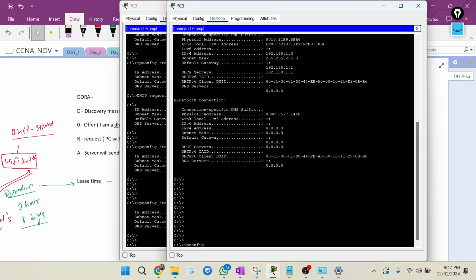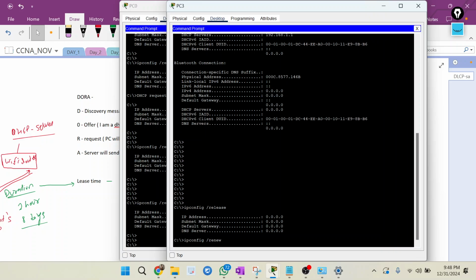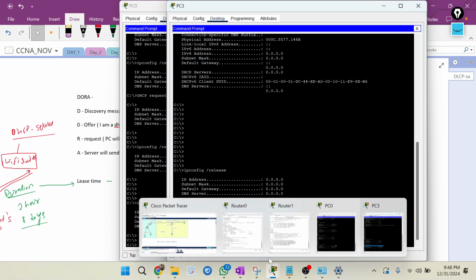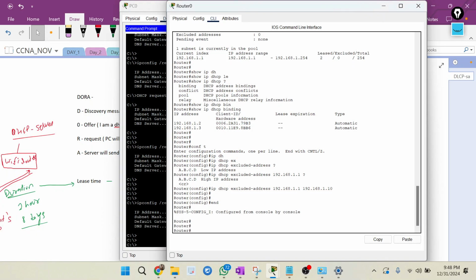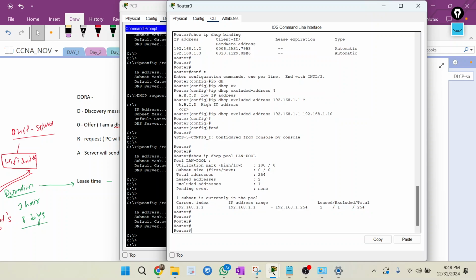ipconfig slash release. I am releasing whatever IP I had. Then I will renew the IP address, so I will get a new IP address from the DHCP server. See, I got 1.2 as well. Now let us go to the DHCP server. We will do show IP DHCP pool, LAN pool. I got two leased addresses. One particular range is excluded.